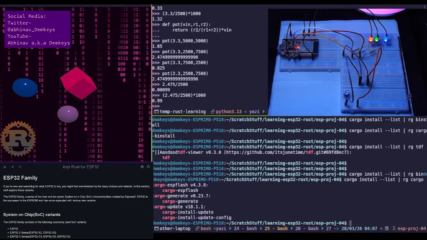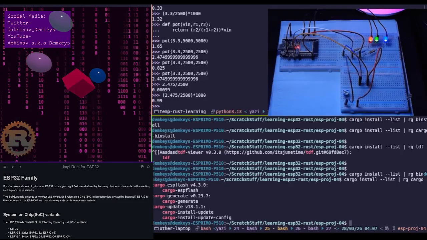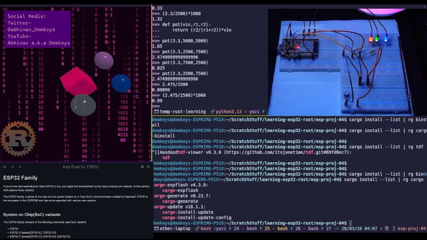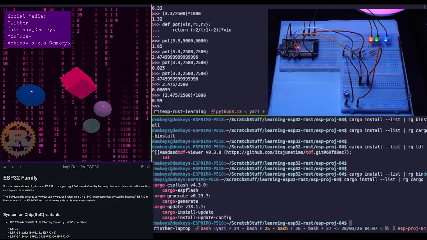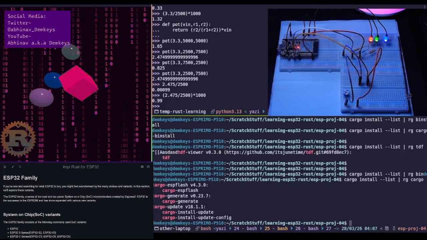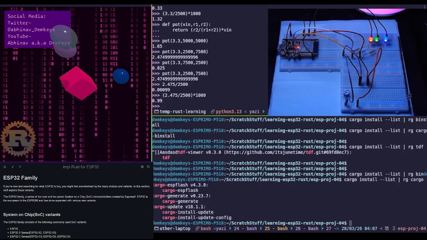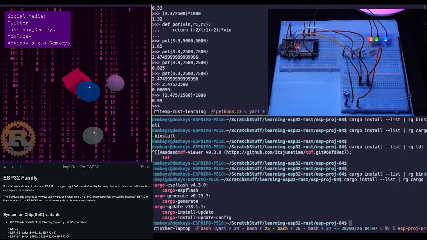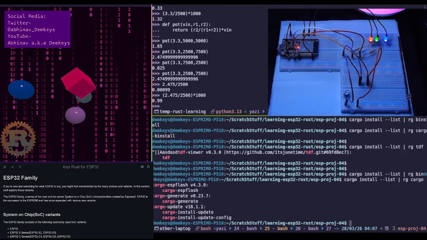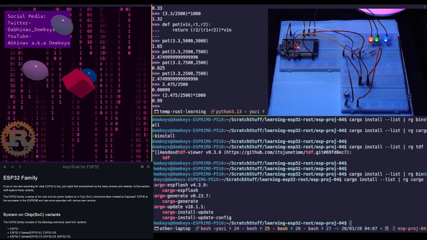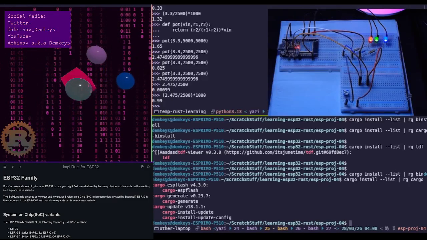Today we are going to be continuing learning about ESP32 and Rust, doing embedded Rust programming for the ESP32. Unfortunately, we are only going to be able to stream for maybe 45 minutes today because I ended up starting the stream kind of late. It was a sort of mix of things.